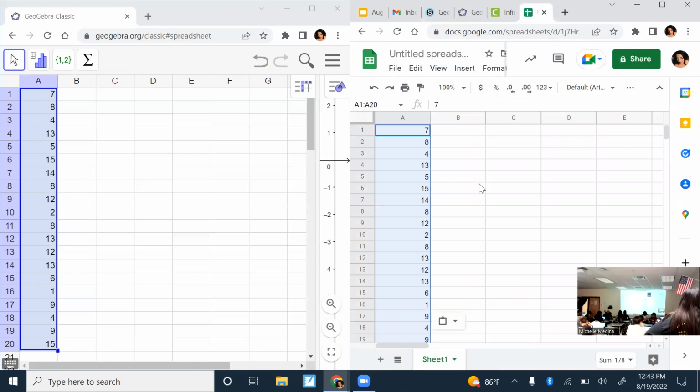The reason why I'm showing you both technologies is because, one, Google Sheets you'll more likely use in your real life. It's also more user-friendly in my opinion, but GeoGebra just does more. Like it can make you a box plot, whereas Google Sheets can't. So there's pros and cons to both. I'll just show you both.